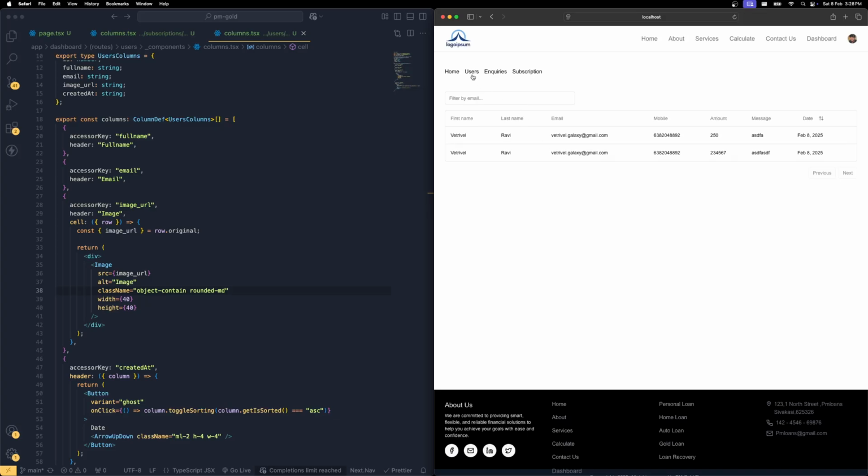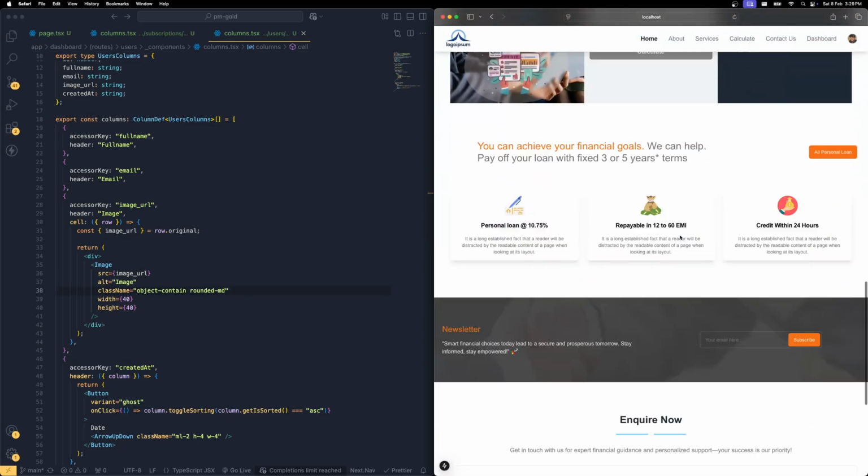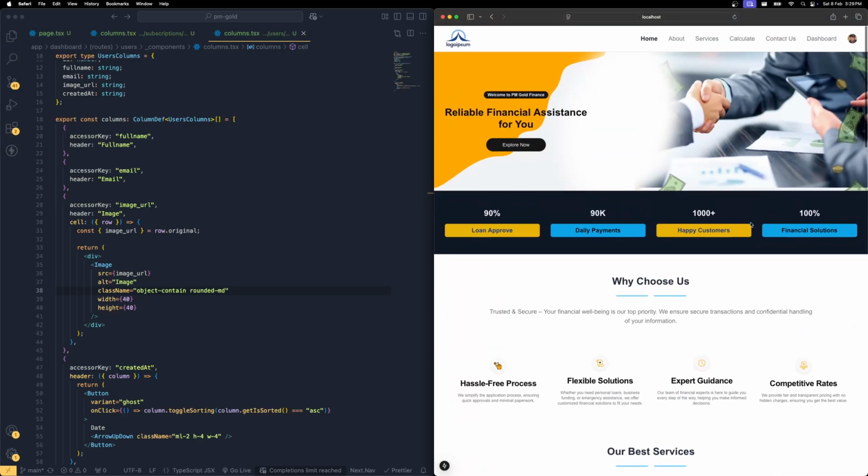All right, so now we have ourselves a fully functional admin control dashboard, and we do have this home screen where the user can place the inquiries and everything. All right, and the one and only thing remaining, all we have to do is deploy this project, and that is what we are going to do next.